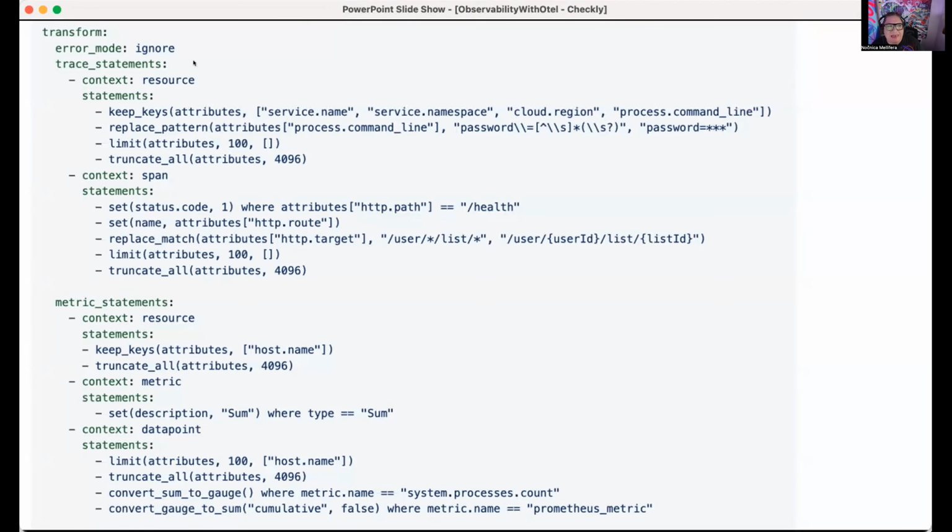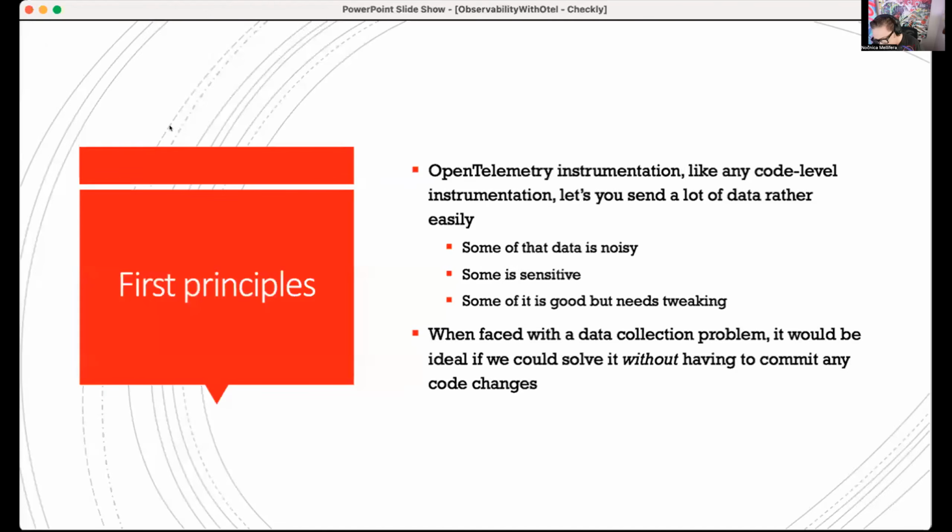So this is a config file for the collector, which is able to find values and crush them down. And again, we're not going to step through this code as to what it's exactly doing, but you can preview a little bit that it accepts some settings about, hey, we want to drop these particular keys, we want to keep these others, we want to simplify others, etc. So our first principles here: OpenTelemetry instrumentation, like any code level instrumentation, lets you send a lot of data rather easily. Some of that data is noisy, some is sensitive, and some is good but needs tweaking.